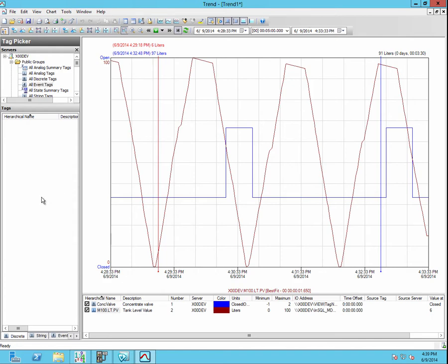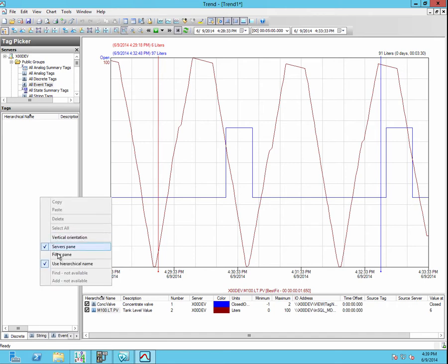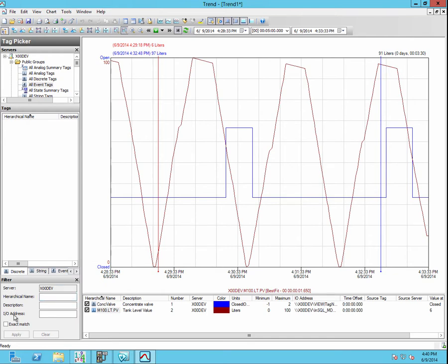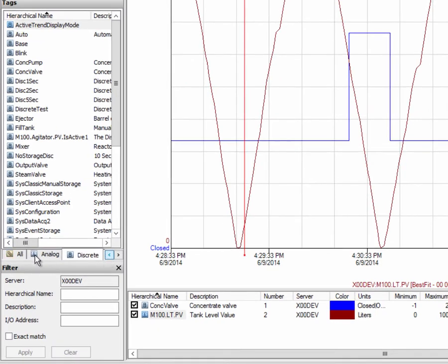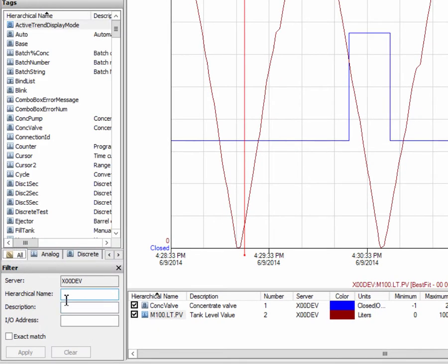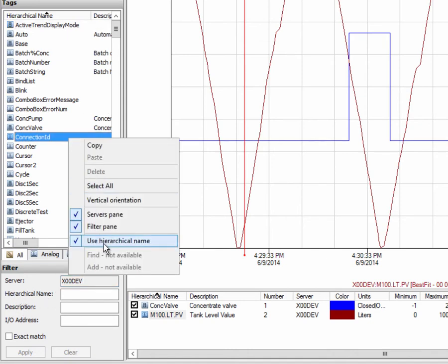And finally, if I right-click anywhere here on the tag picker, I have the option to bring the filter pane. This filter pane will allow you to search tags within all your servers. So I select here my server, I select here on the tabs all tags, and let's run some examples. So under the server name, I'm going to leave the name of my historian server. The second field is hierarchical name. This one will change according to whether you have this option selected or not.